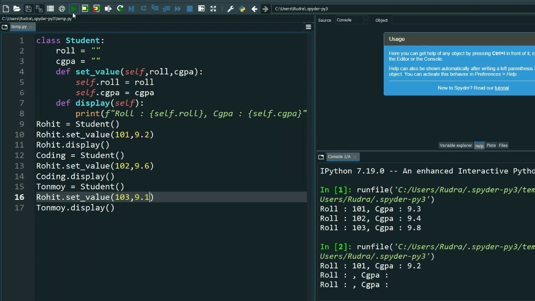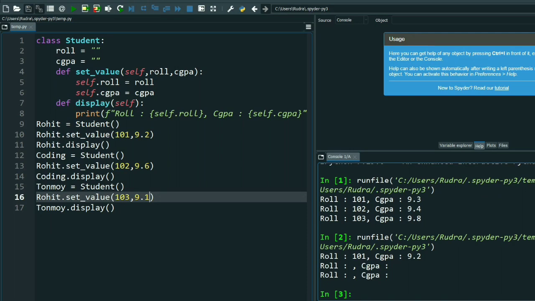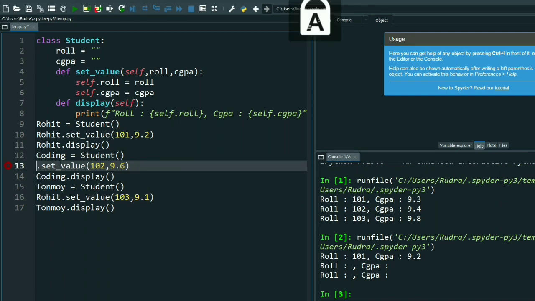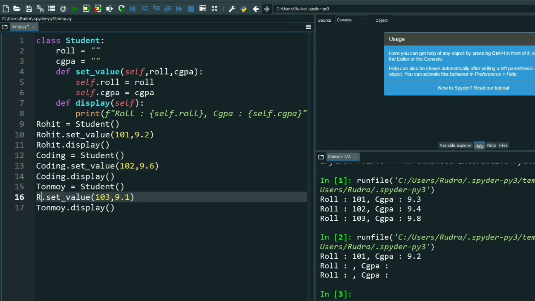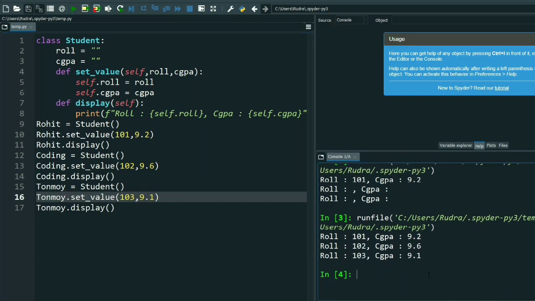Now again, let's print. Oh, I think I made a mistake. Let me see. Oh, yeah, I made a mistake here. I have to write coding set value is this and Tanmoy set value is this. Now it's perfect. Now let's print. See, it's perfect. So we created 2 methods.